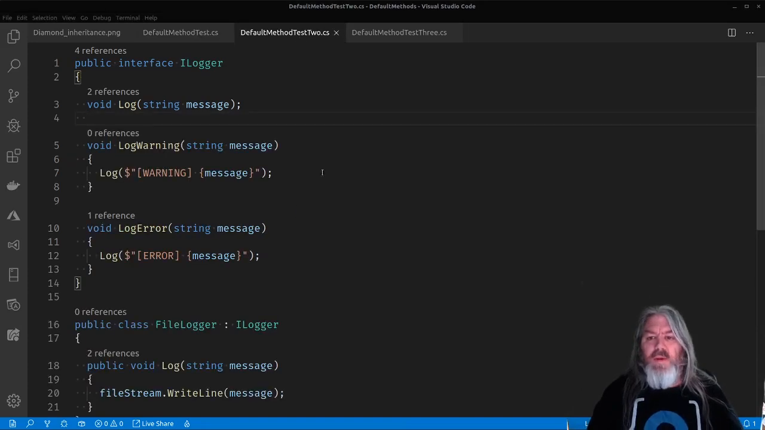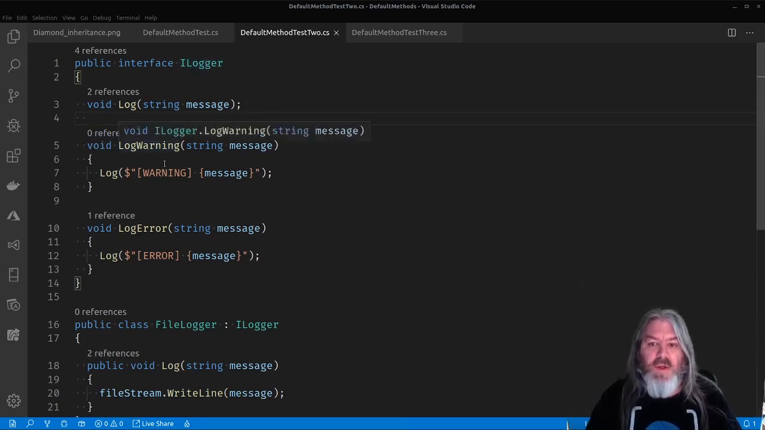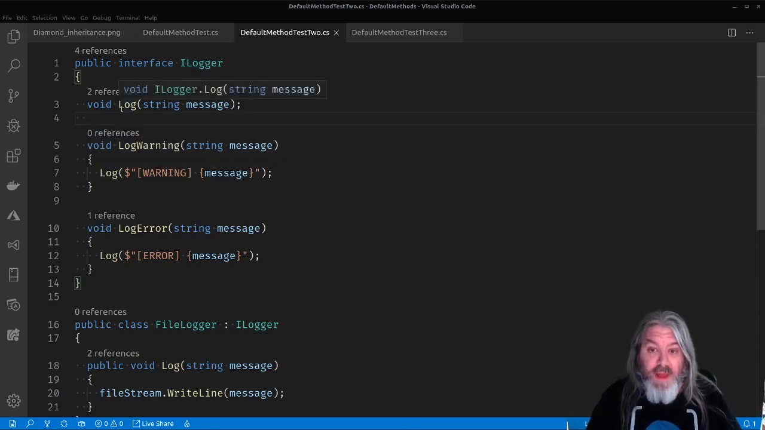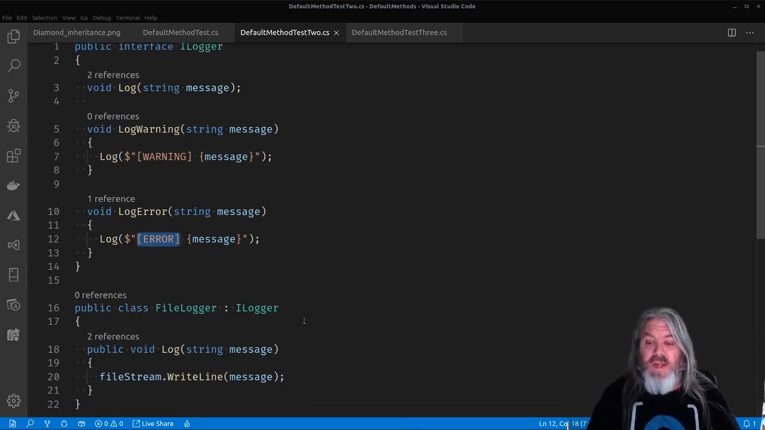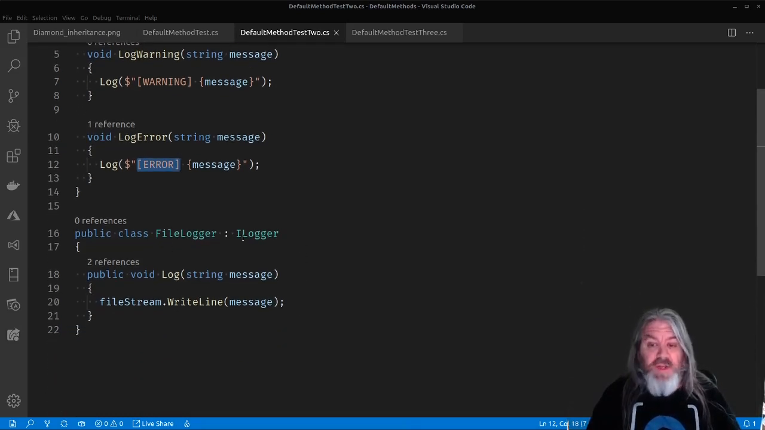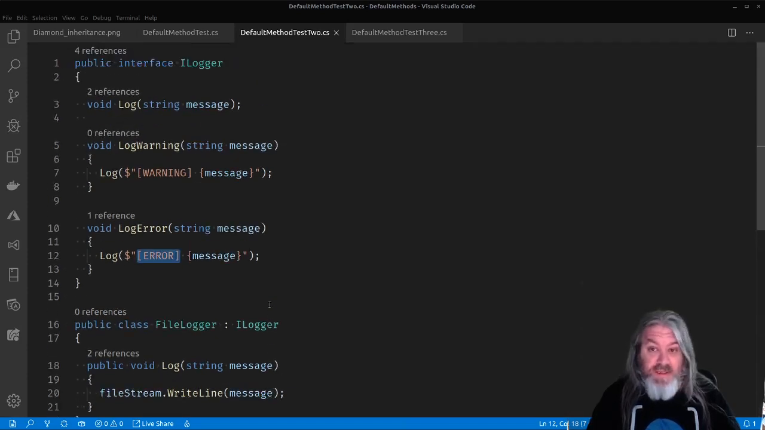So what we might do is we might come back and implement those as default implementations in the iLogger interface. So log warning just calls the log method right up here. It just adds warning at the front of it. And for log error, it just adds error. Now we have this implementation in one place in the iLogger, and the file logger still works the same way. Nothing changes in the file logger. It just does log file stream write line message.